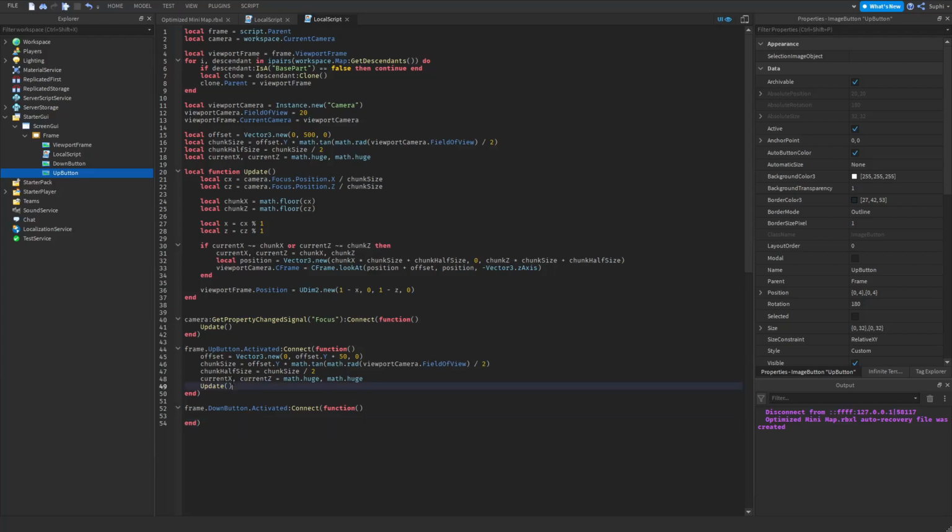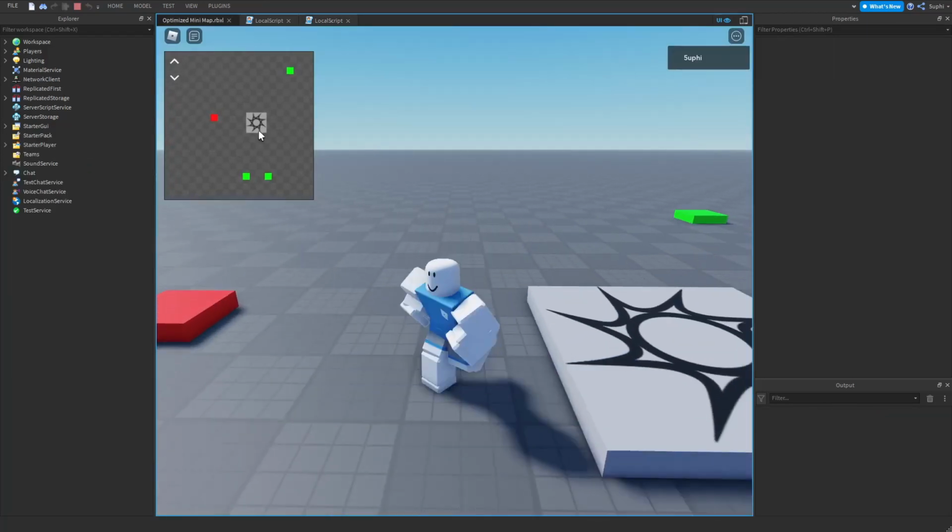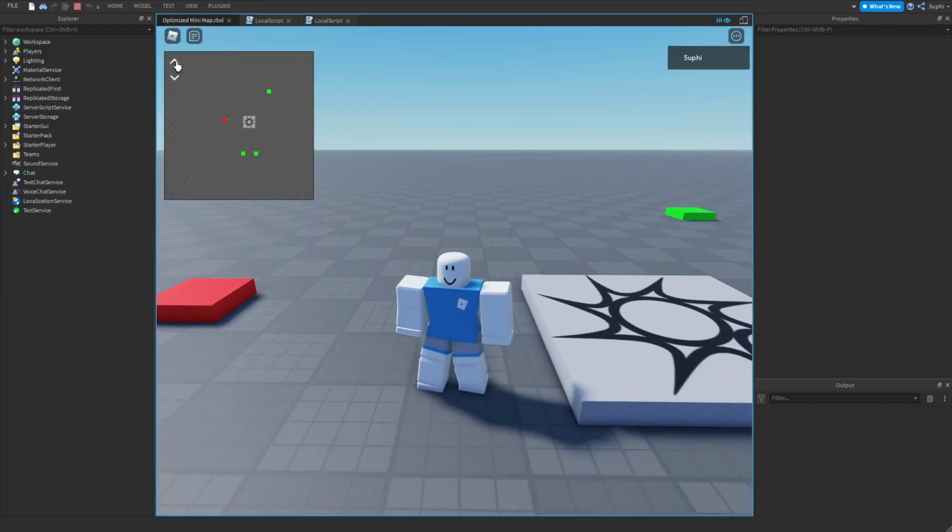And now I'm going to copy and paste the up button into the down button, and I'm going to change this from positive 50 to negative 50. And now I can use the up button to zoom out and the down button to zoom in.